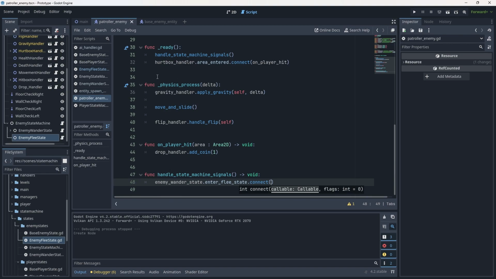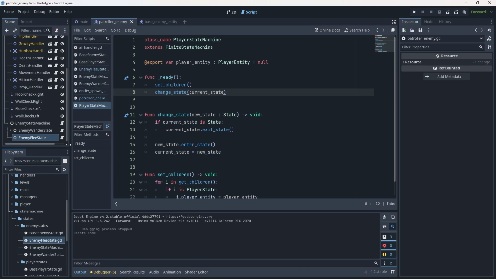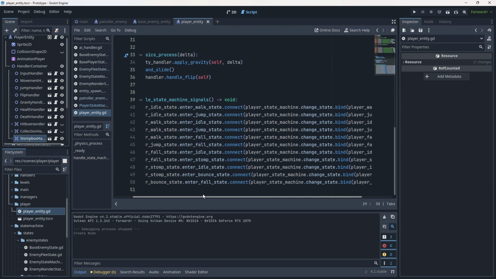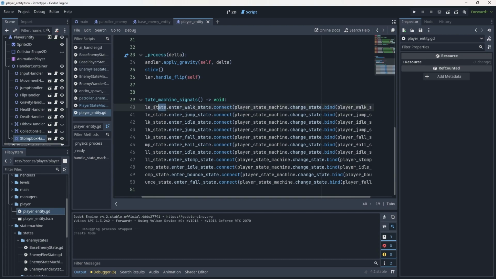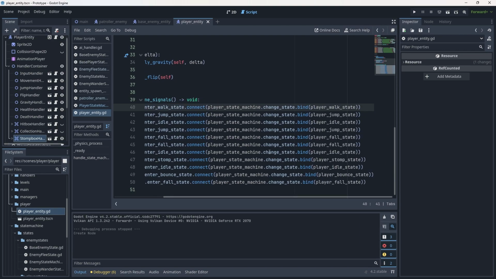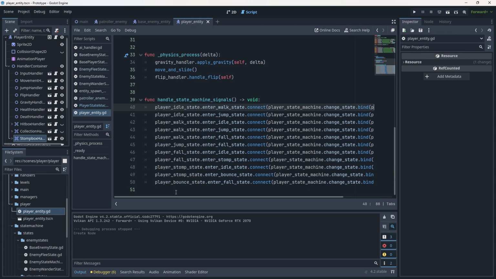And if you ever need a refresher without me telling you, just go back to the player entity's script, go down to how we set up the signals for this, and just take a look at these. We're calling the player idle state, and then we're calling the signal here, and we're using dot connect. We're passing through the state machine, the change state, and then we're using dot bind to bind in the new state. Now binding is just a way of passing in a parameter through parentheses inside of parentheses. That is not the correct description of that, but it's kind of what it does.